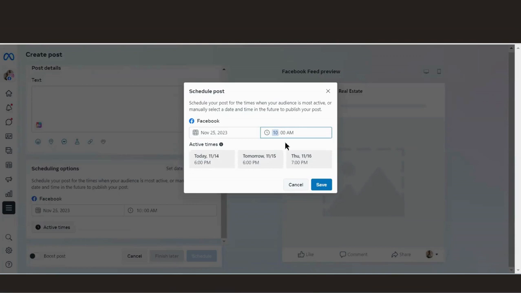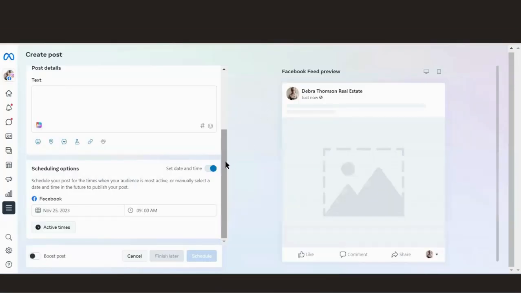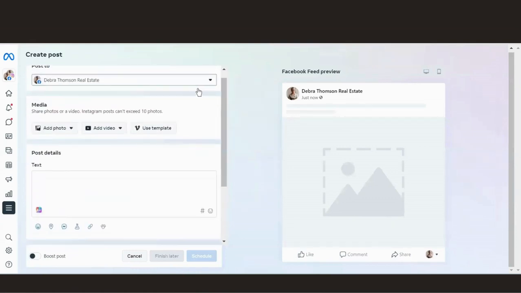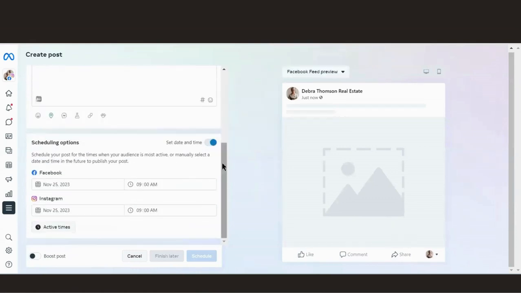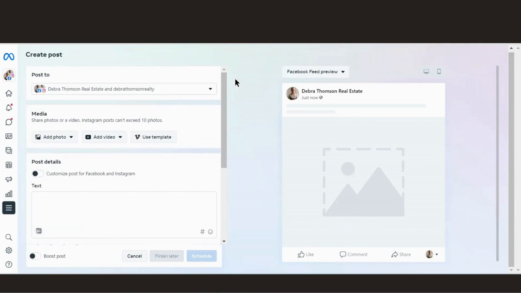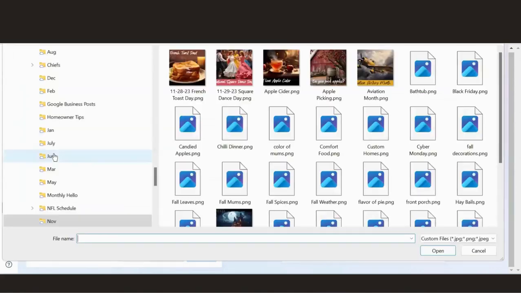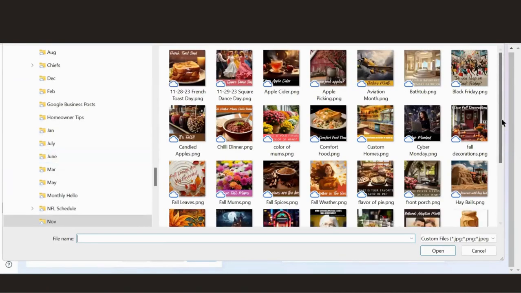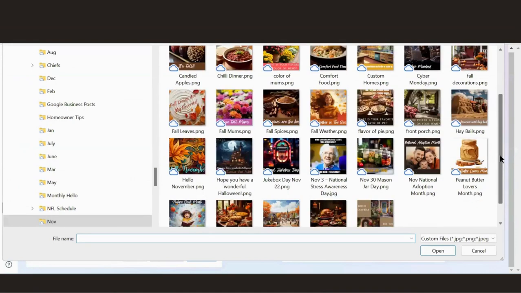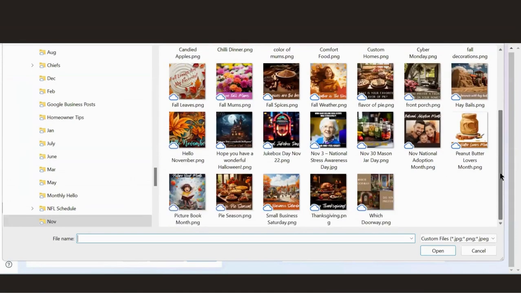Let's make this one, it's on a Saturday. Let's make this one at 9 a.m. I'm going to save that. Again, I'm going to go to the top, and I want this to be on Instagram as well as Facebook. So now I have both of those. You can tell because remember the two icons. I'm going to add my photo that I want for Small Business Saturday. And I think mine, if I find it, there it is.